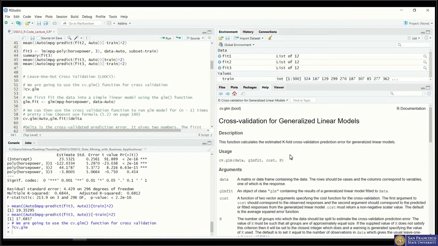If you are not very familiar with this function, you can always ask R to define it for you. There's a whole documentation of this function here. Basically, you need to pass in the data, you need to define the GLM fit, and you have to define the cost and also the K term, which is how many folds the cross-validation process uses. We're going to cover that later. So let's keep it a simple case.